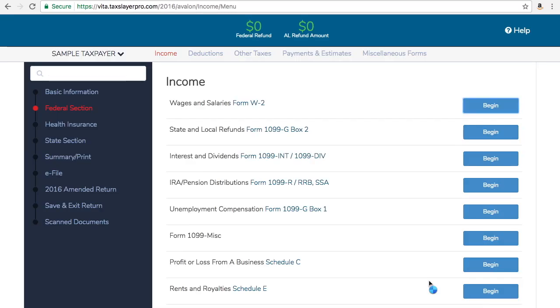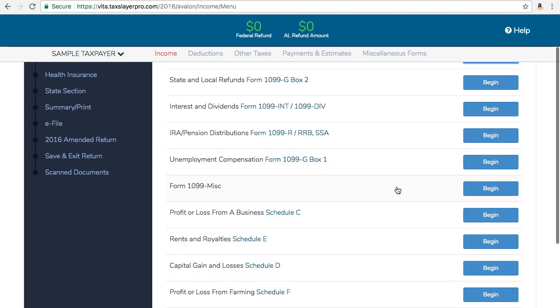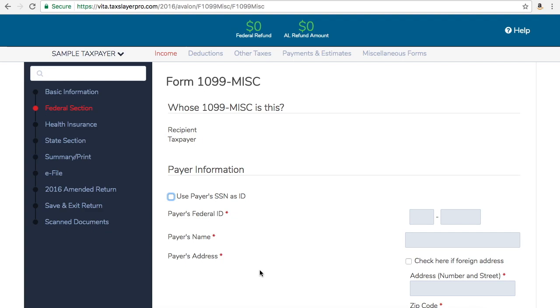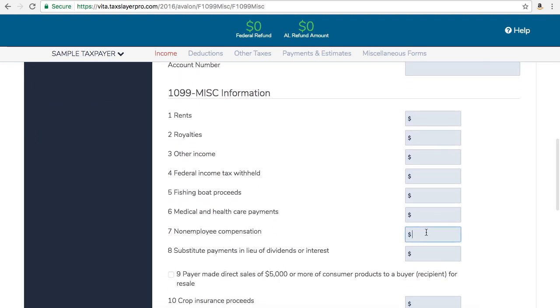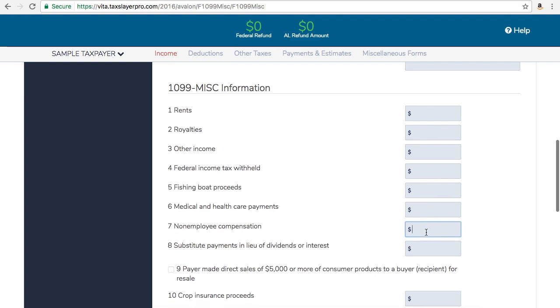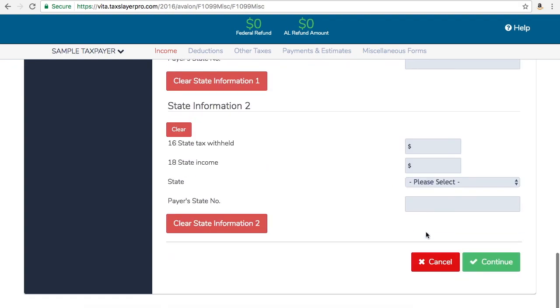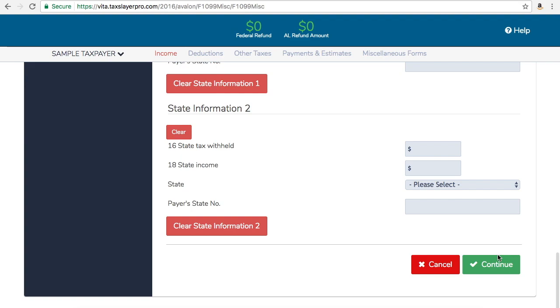Now let's look at our Form 1099 miscellaneous. If a taxpayer has a 1099 miscellaneous with an amount in box 7, once we enter that amount and click continue, we always want to add that income to a Schedule C or a Schedule C Easy. Non-employee compensation will always be attached to a Schedule C or Schedule C Easy.